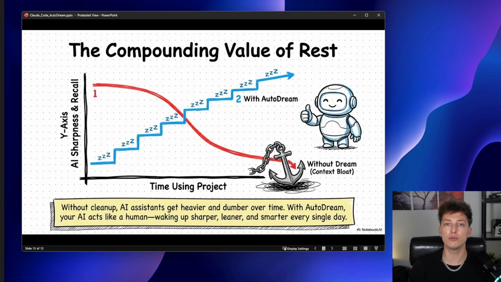So this is super useful with your really long-term projects. The more you use Claude Code, the worse the context gets. We all know this, that a fresh context always works much better. This kind of has a compounding effect if you use /dream. It's just going to improve your overall results in the future. Without cleanup, AI assistants get heavier and dumber over time. With AutoDream, your AI acts like a human, waking up sharper, leaner, and smarter every single day.